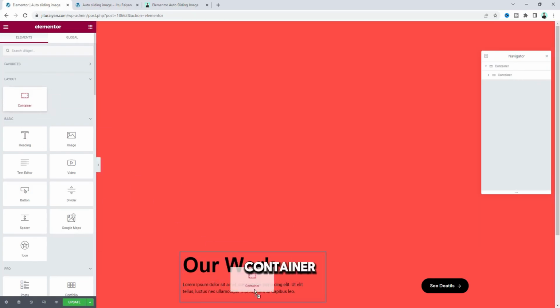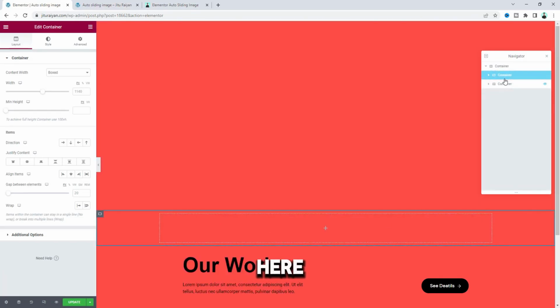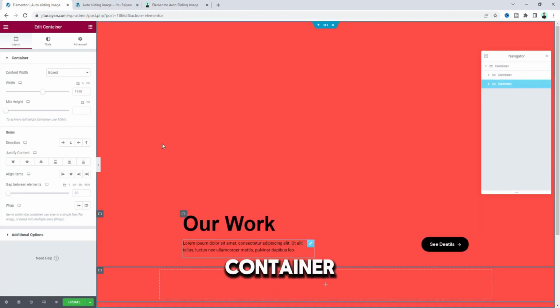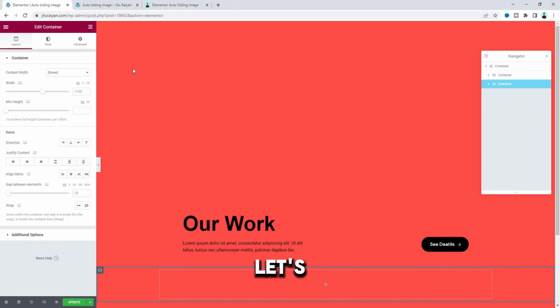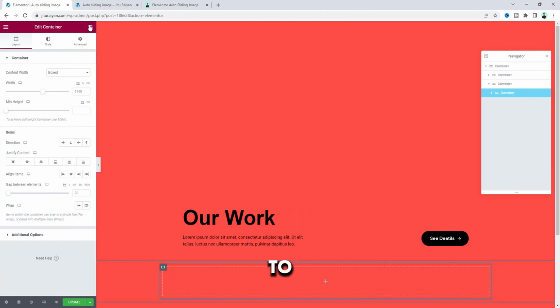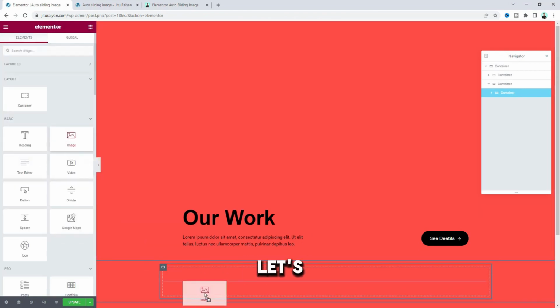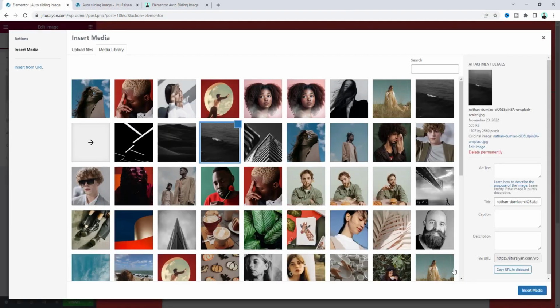Let's drag a container after that. So basically we need to drag it after this container here, and inside this container we will create these 2 image rows. So for the first row, let's take another container inside that. Let's drag it to here, and inside that we need to add some images. So let's drag it to here and upload an image.